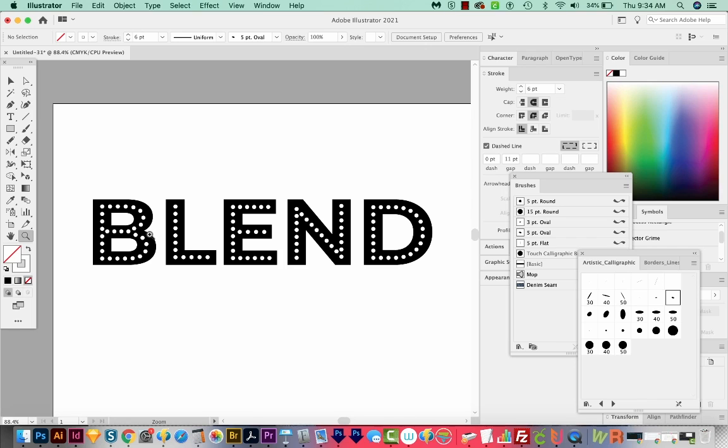So there is a lot of adjustment that goes on when you do this, but I think the effect looks really nice.